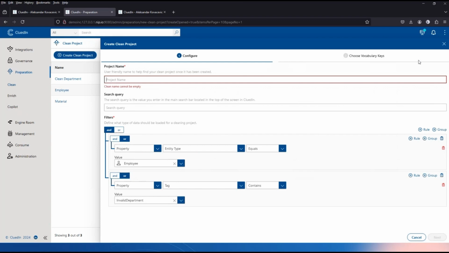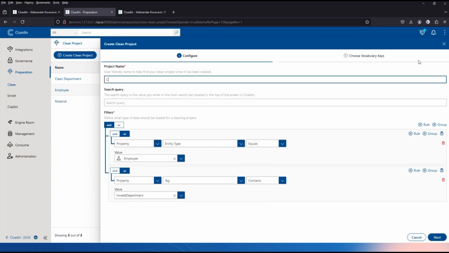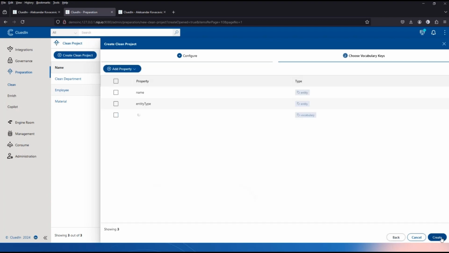You just need to name it. We're going to name it, I don't know, clean the department. And you don't need to set up anything else, because from this view we already picked up that we need to have these departments and entity type and name, and we just need to create this project.